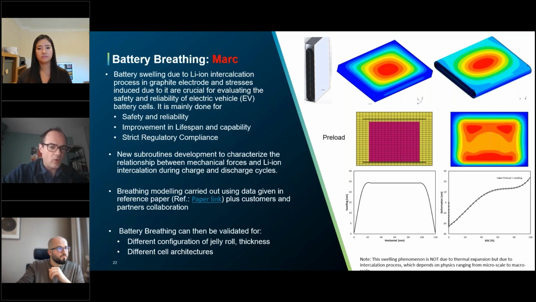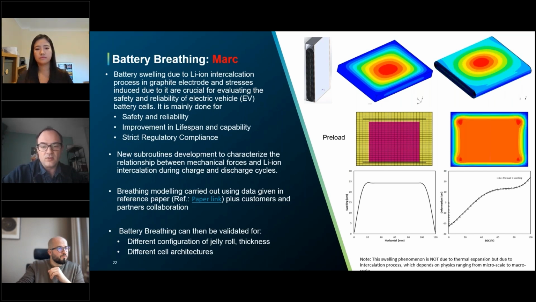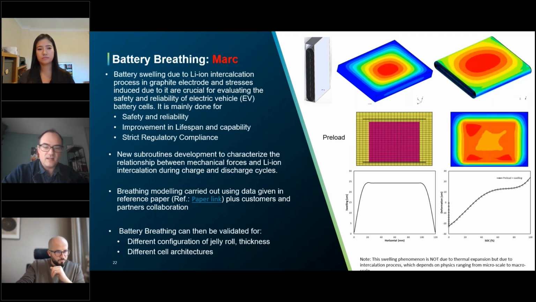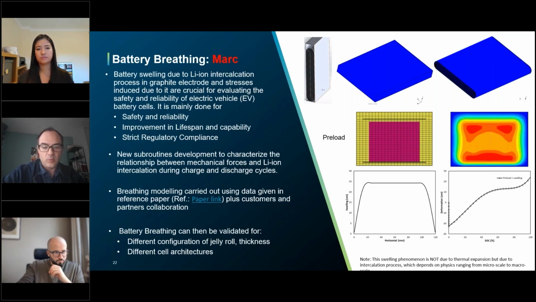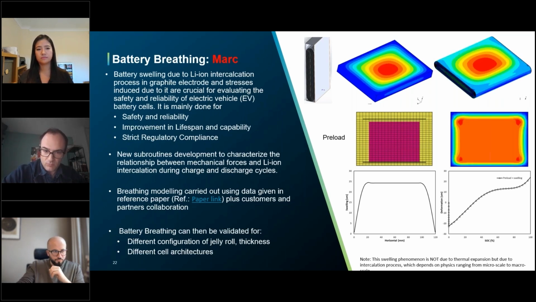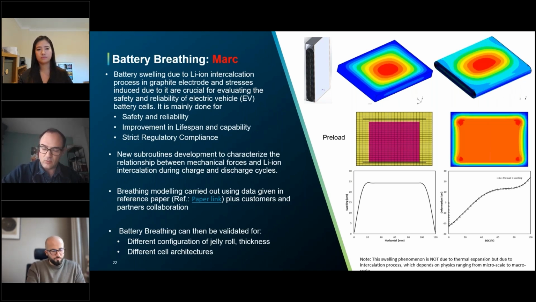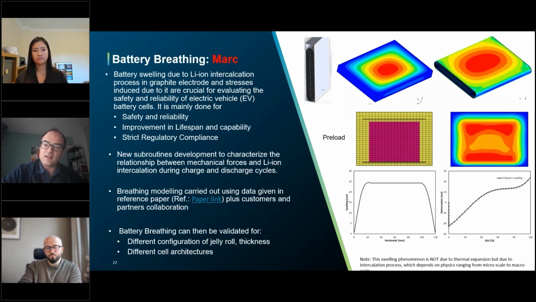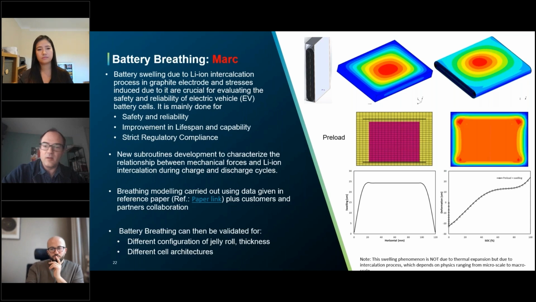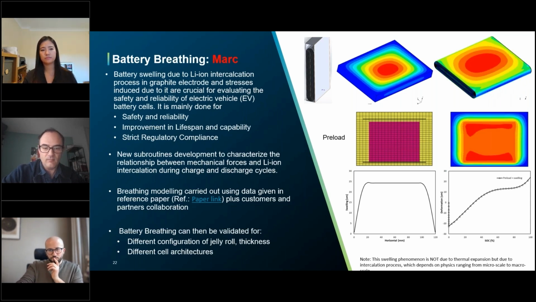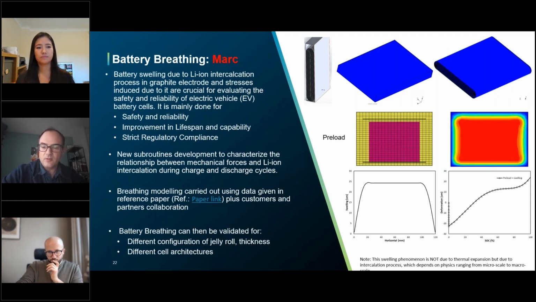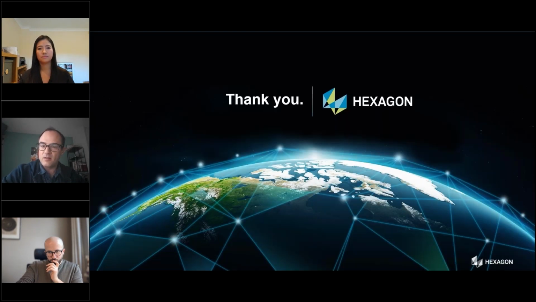And it's quite a complex phenomenon. It involves electrical, thermal, and structural phenomena. If you want to model this precisely, it could be quite a mess actually. We are working to propose to the market a more engineering way to do it, with some simplification in the physics through subroutines, to allow cell manufacturers to really assess the swelling behavior of the battery cells. So I hope those were very good examples of the usage of Marc.